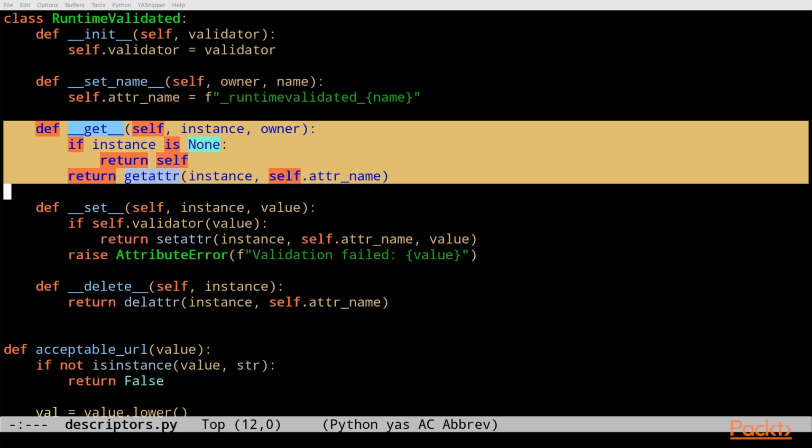In this particular get method, we're just using the getattr function to retrieve a different attribute on the instance and returning that as the value of the managed attribute. We're using getattr instead of just accessing the attribute name directly, because the name of the attribute we're retrieving is not constant. It's stored in a variable.